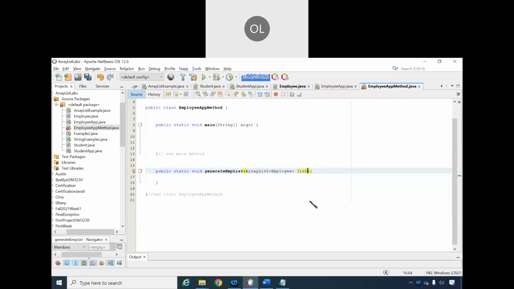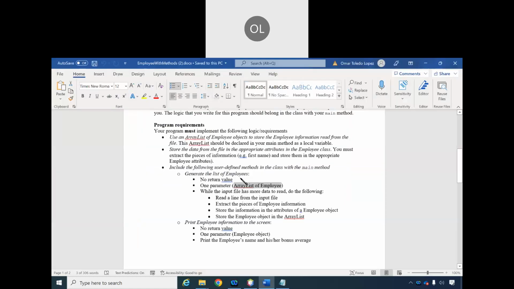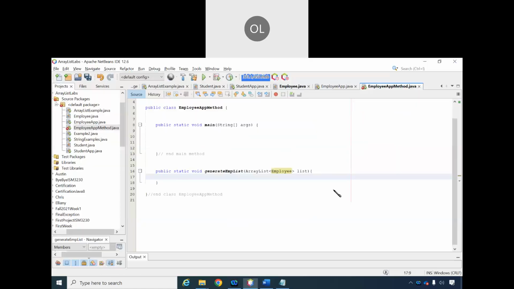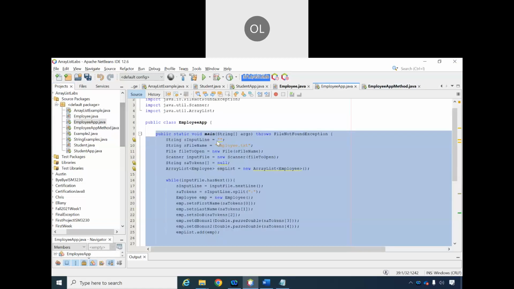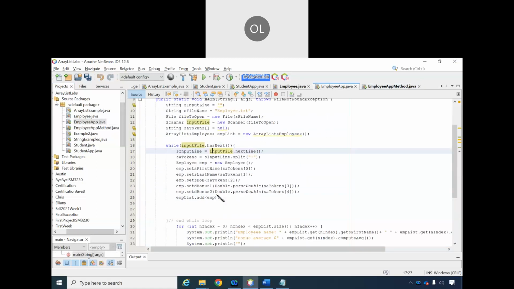It's a reference variable. It's the same thing, right? But somehow you're going to receive an array list here. Okay, and what is the logic here? The while loop. Oh, the while loop, perfect. So here you have the while loop. Let me copy and paste.